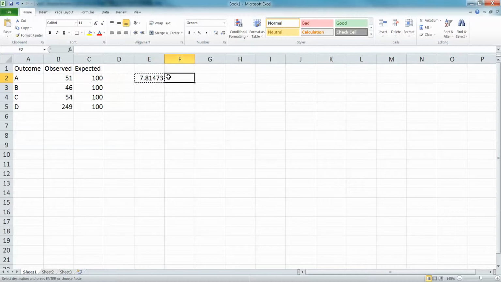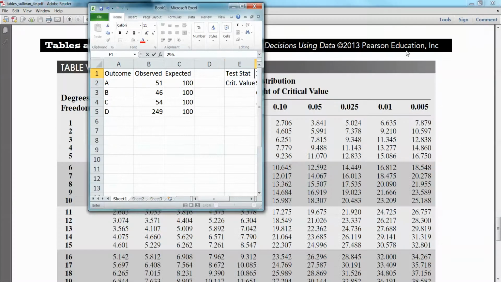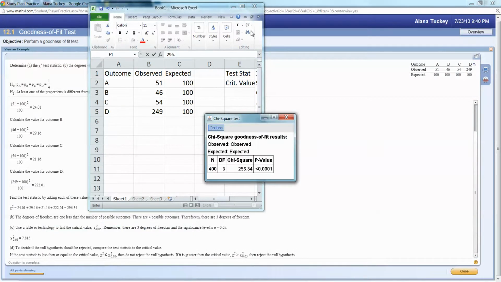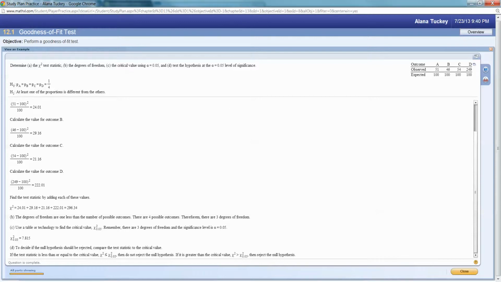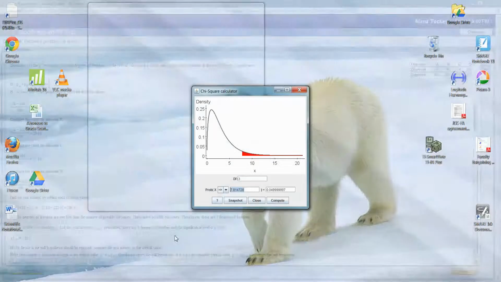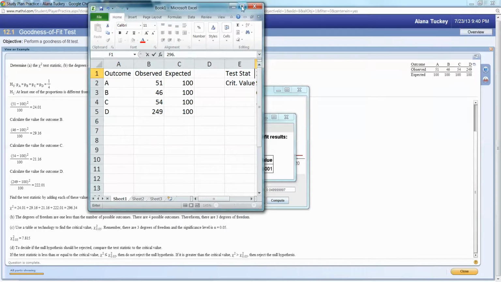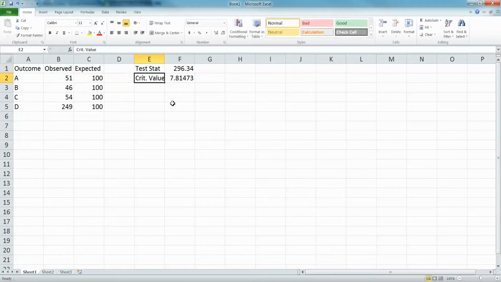So all of those ways are finding the critical value. And remember your test statistic, which you found earlier, that chi-square value was equal to 296 point something. So really, really huge. Here it is, 296.34. And you can tell it's really huge because your p-value is really, really small as well, less than 0.0001. So very tiny, which means you're going to be rejecting the null hypothesis.